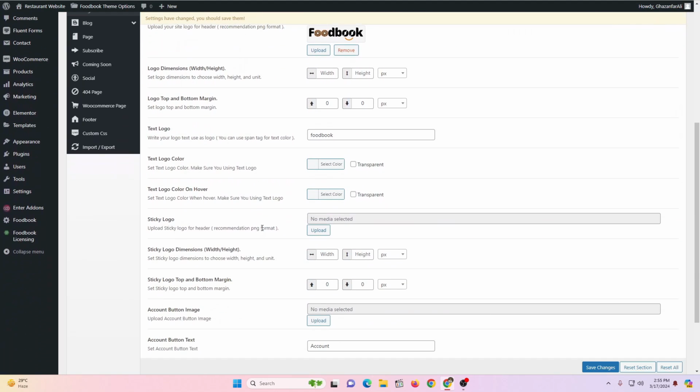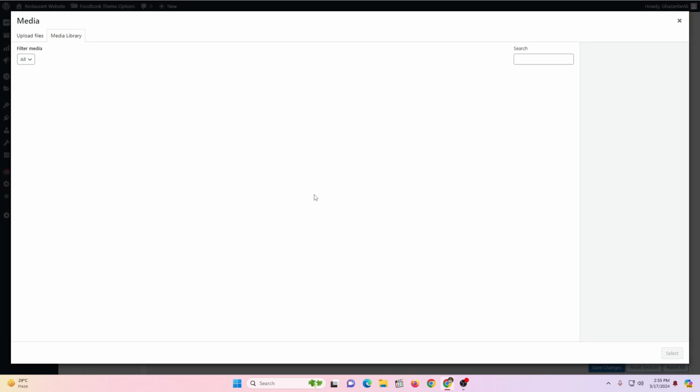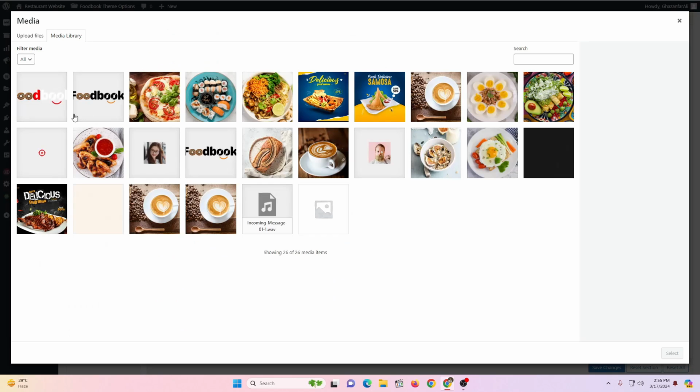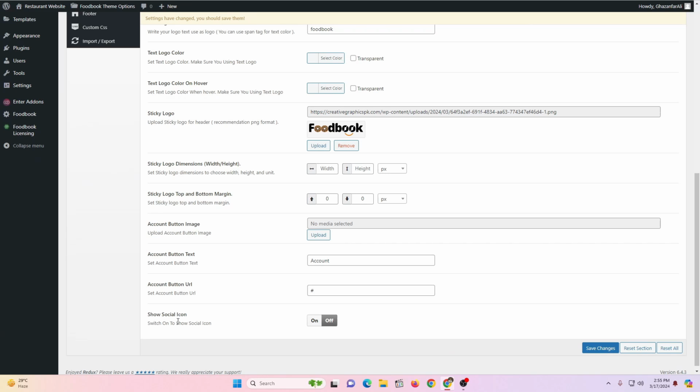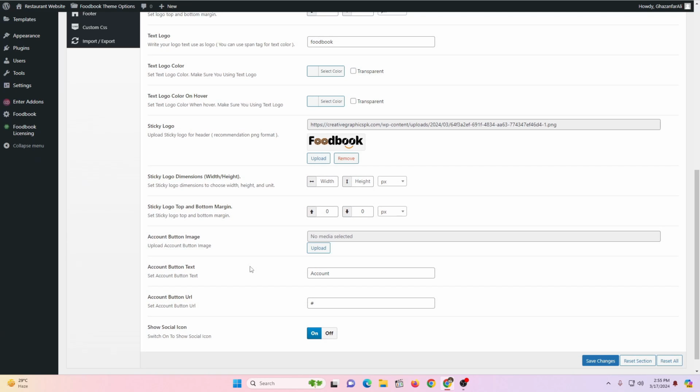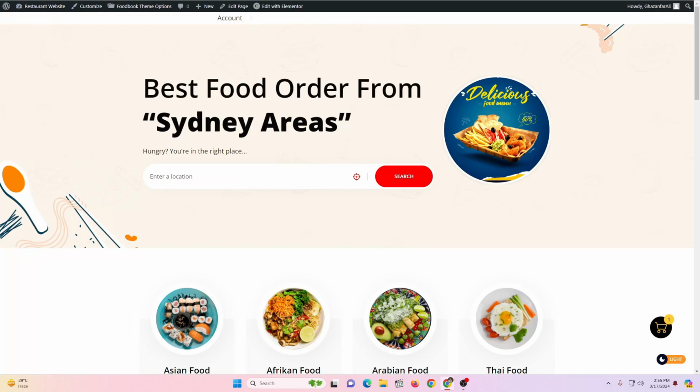Then you can scroll down here where it says text logo, make sure you change it to your restaurant text, and then where it says sticky logo, I want to change it to our same logo as well. And then you can scroll down, and then where it says show social icon, click on it and then click on this save changes. Now you can go back to the website, and if I refresh our website, you can see right now this is how it is looking.